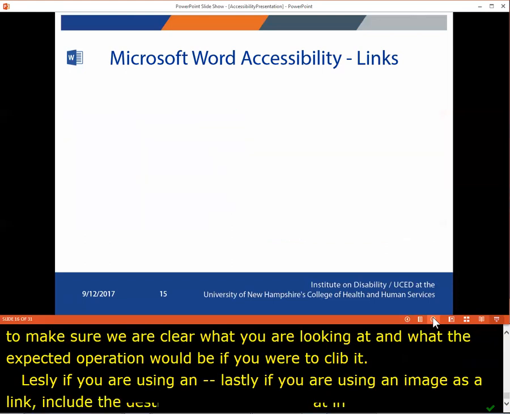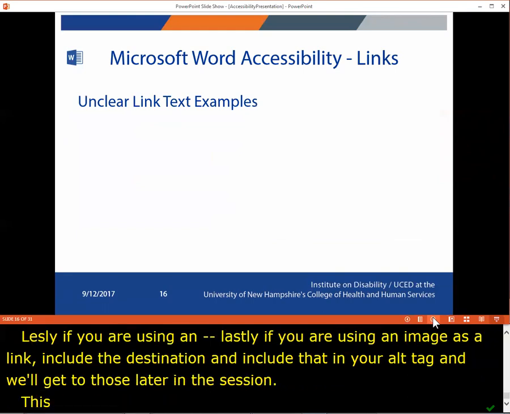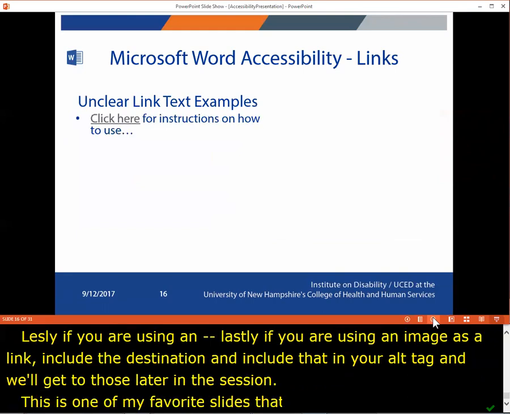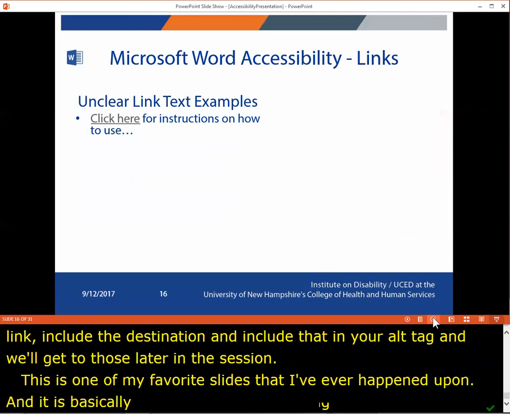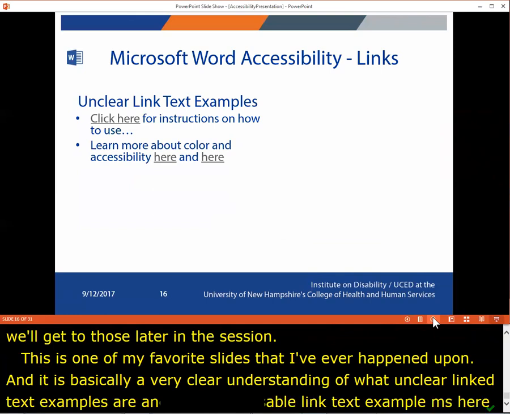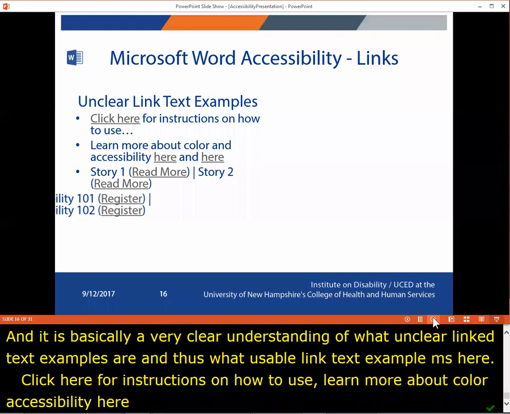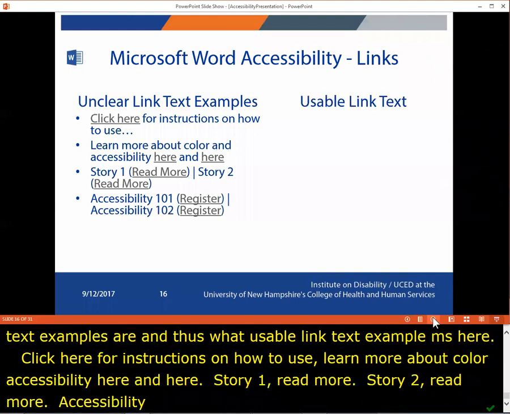This is one of my favorite slides that I've ever happened upon, and it's a very clear understanding of what unclear link text examples are, and thus what usable link text examples are. So things like "Click here for instructions on how to use." "Learn more about color and accessibility here and here." "Story 1, read more. Story 2, read more." "Accessibility 101, register. Accessibility 102, register."